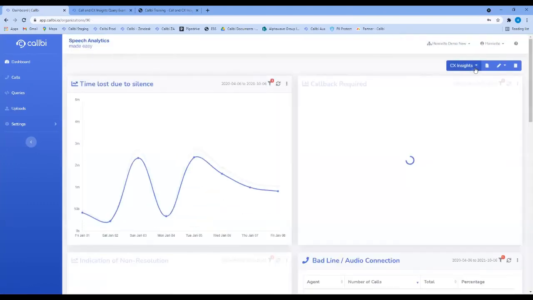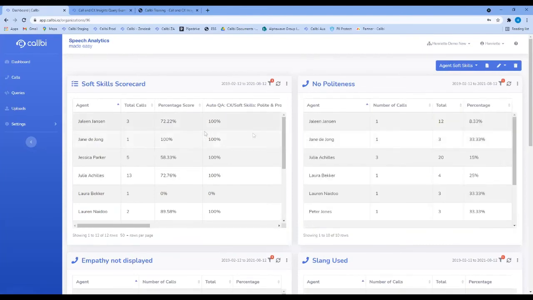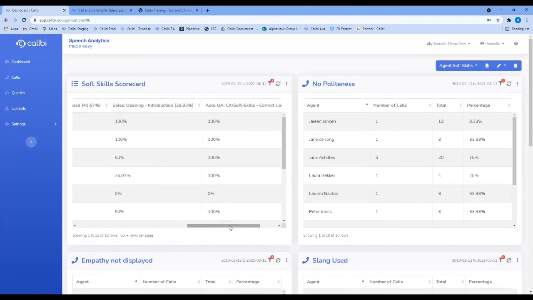And I'm quickly going to take you into a soft skills dashboard. And within here, you can create various layouts. But on here, for instance, you can see per agent, what are they scoring under? Are they being polite? Are they expressing empathy? Are they doing the right introduction, etc., etc.? So that was everything I wanted to show you and take you through, all things related to customer and customer experience.